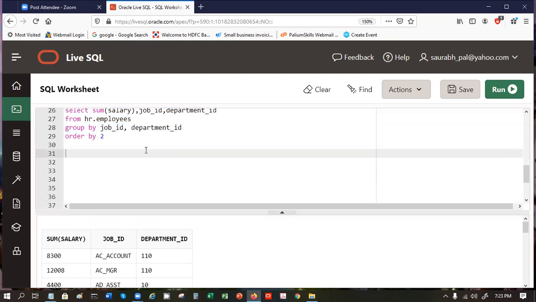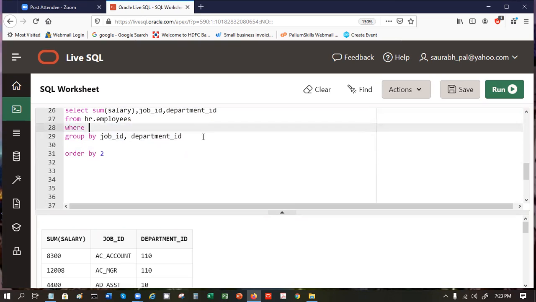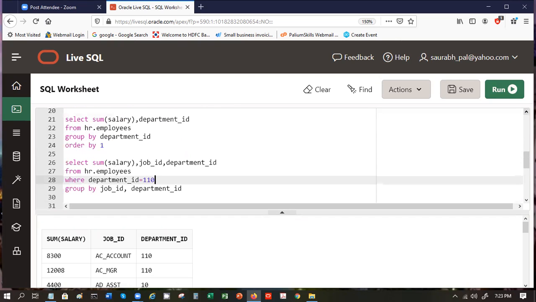All right. So this is how we did it. Now, if I want some conditions attached, I will say where department ID equal to 110. So it will show me only for department ID 110.